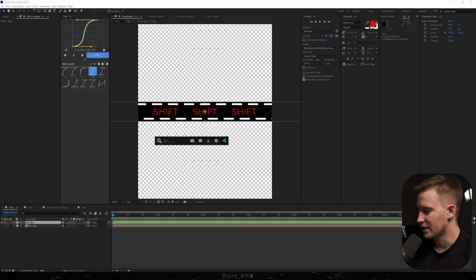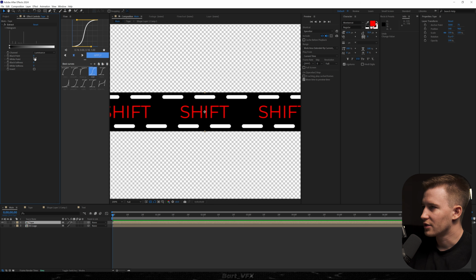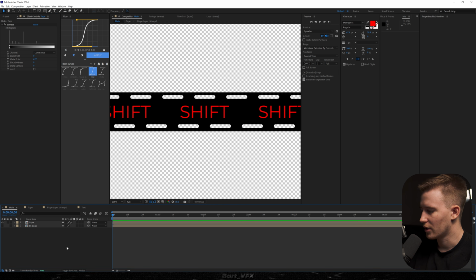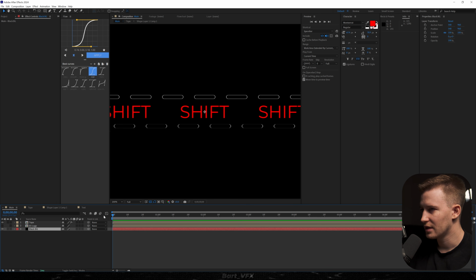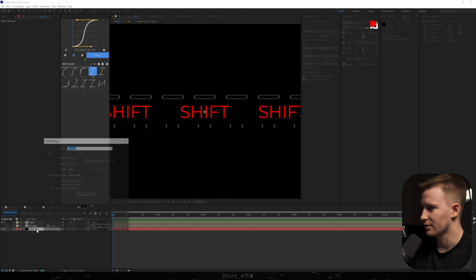Just for now, we need to add the effect called extract. I'm gonna decrease the white point, so the white is not visible. Okay, seems to be good. Now I'm also gonna add a black solid over here. We're gonna put it underneath. Actually, you know what? We could change the color to something different.